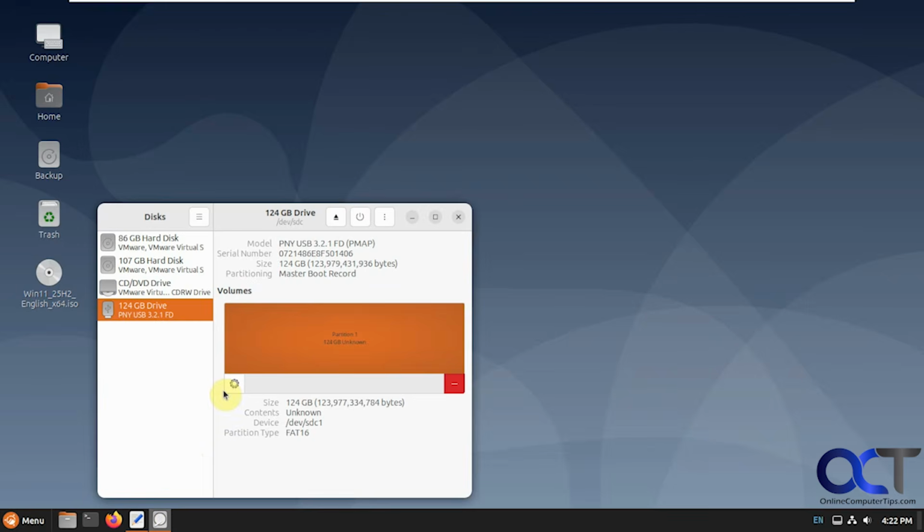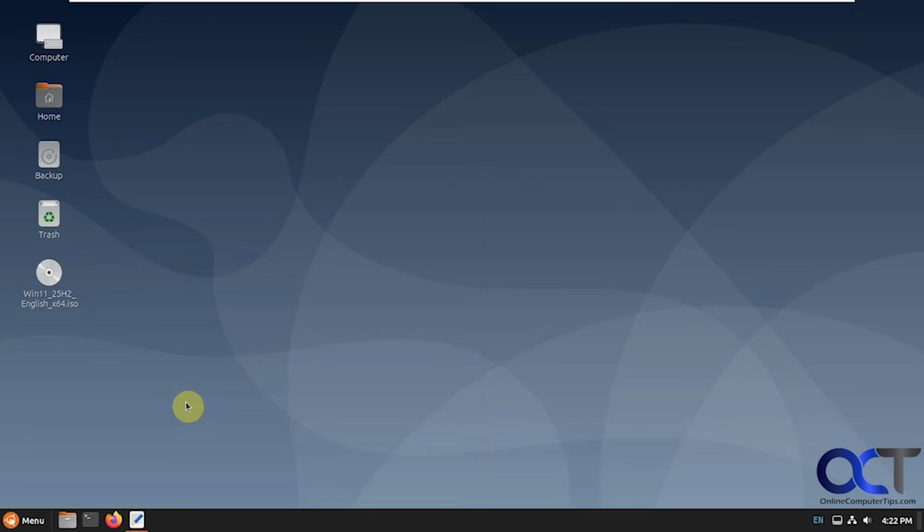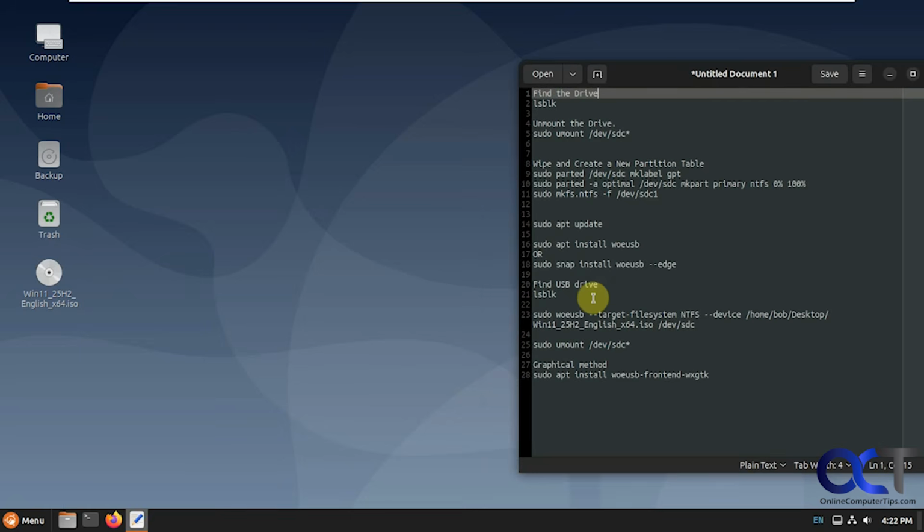All right, so I have a flash drive here, a 128 gig PNY flash drive. That's what we're going to use. I have some notes here of the process, and I'll put this in the description. Just keep in mind, you probably have to change some things for your device names, so it's probably not going to match up with what I have here. And of course, the path to your ISO file is definitely going to have to be changed.